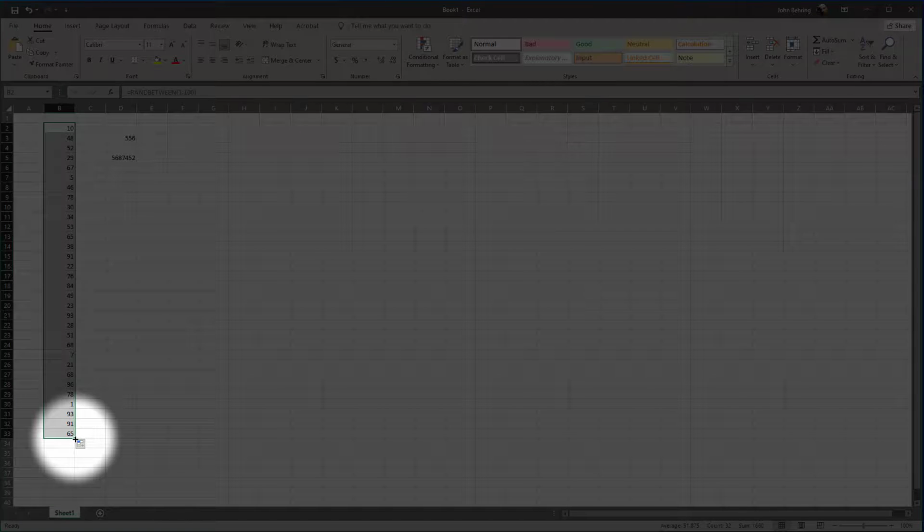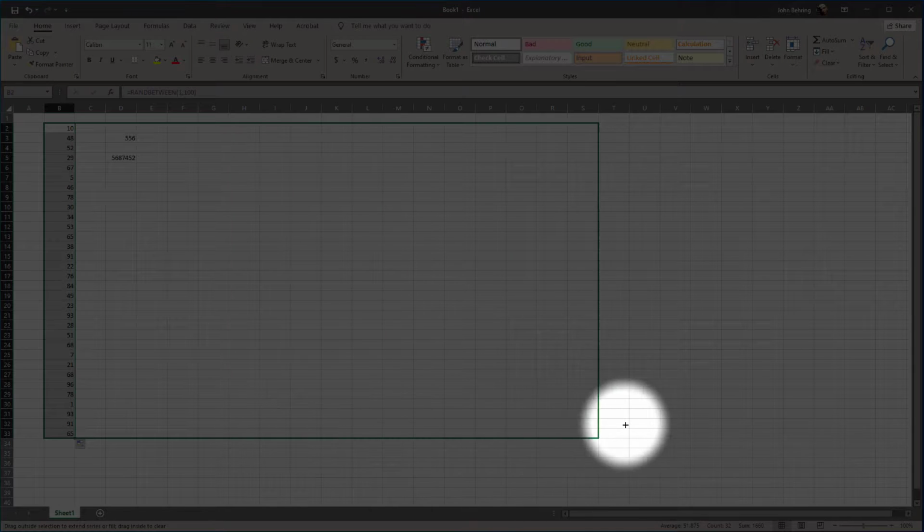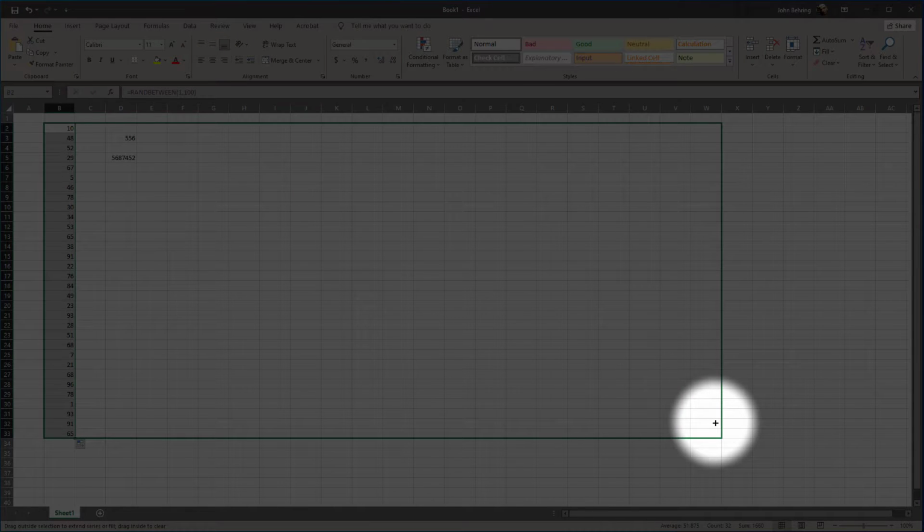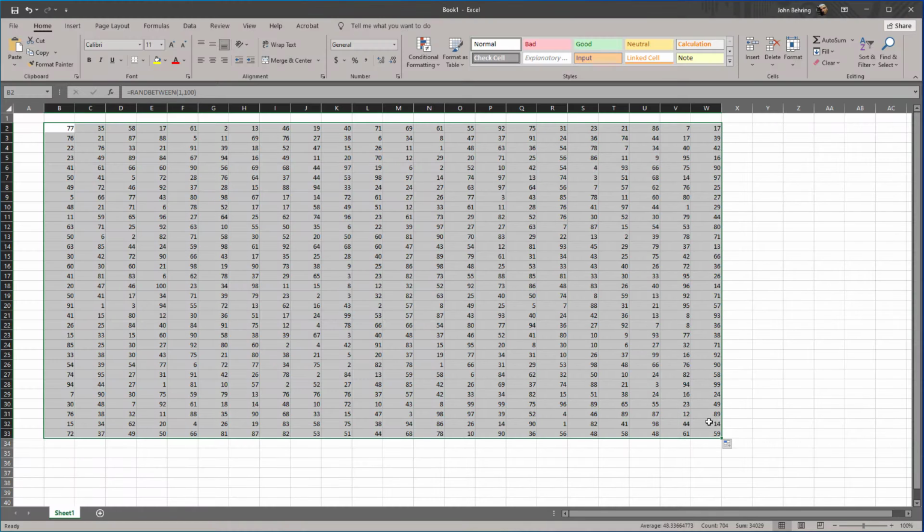Click with your left mouse button and keep holding that left mouse button, and then drag to your right all the way over to W33. So go all the way over to W33, just keep holding down that left mouse button, and once you're at W33, release the left mouse button. Nice! You just created a whole bunch of random numbers that we can use in future videos. Pat yourself on the back. Nice work.